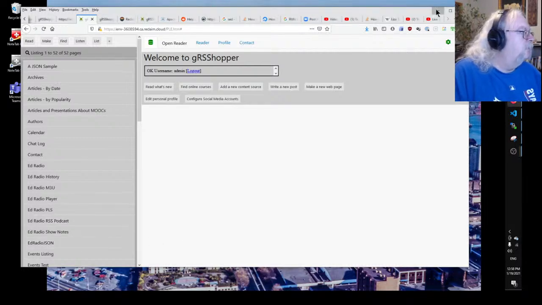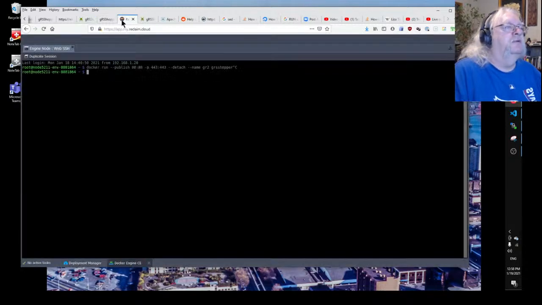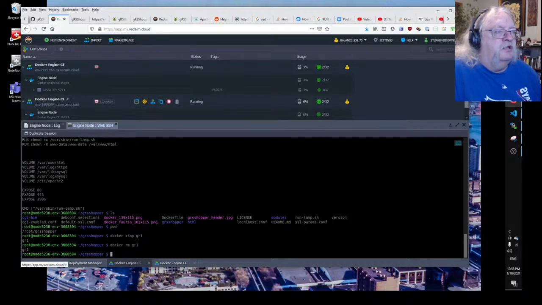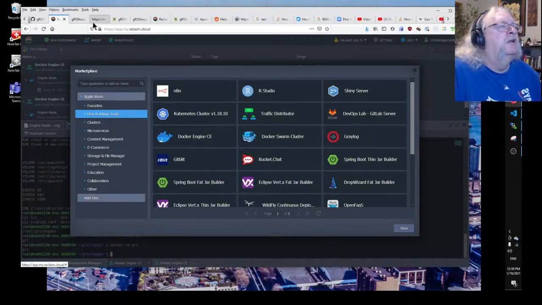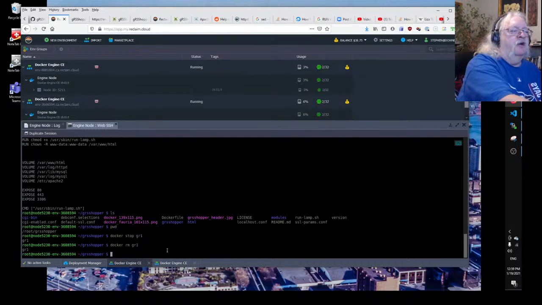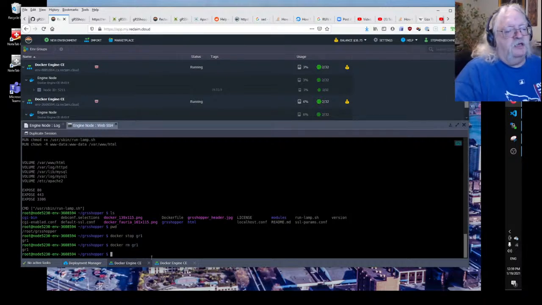So what I'm gonna do here is hop into Reclaim Cloud. Sorry about the bouncing around here. Okay, so Reclaim Cloud. So we're using this engine here, Docker Engine CE, which I got from the marketplace right here. I've already installed that. I've already cloned the gRSShopper code into this environment, and I've run a startup and stop, and you can see me stopping it and removing it. That's all in the interest of speed.